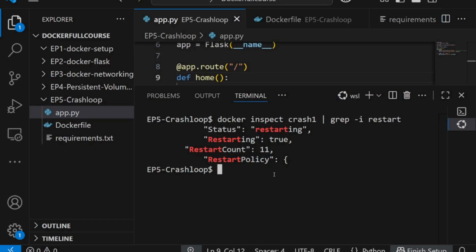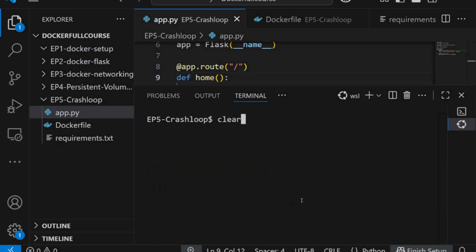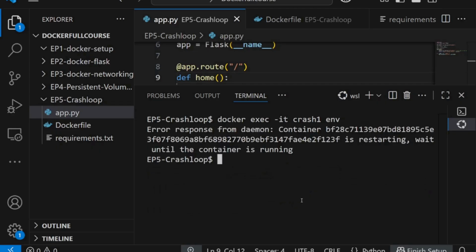Now let's try to get into the container. Docker exec -it, interactive mode, crash1, and env. Yes, I get an error saying error response from daemon: container is restarting. Okay. If the container is in restart mode, I cannot even connect to the container. So docker exec doesn't even work. The container dies before we can get inside. This is what makes crash loops so tricky. You can't just open a shell and poke around.